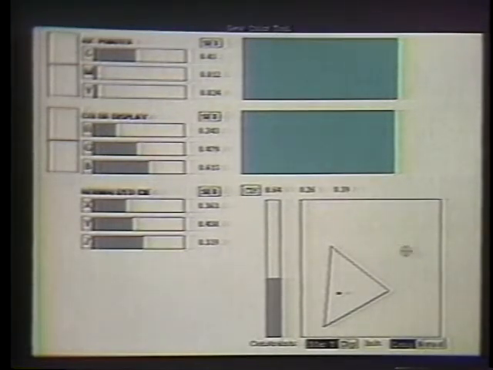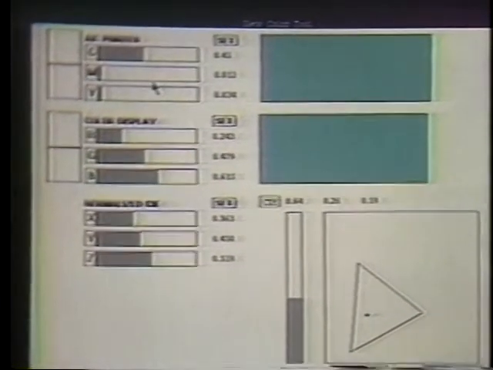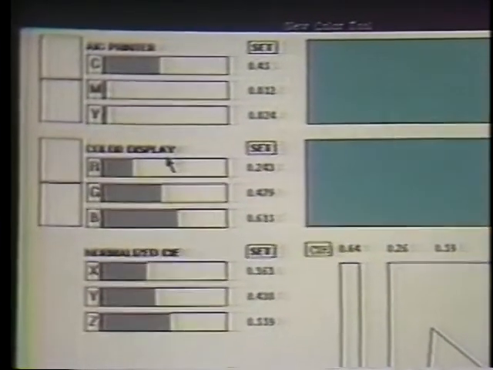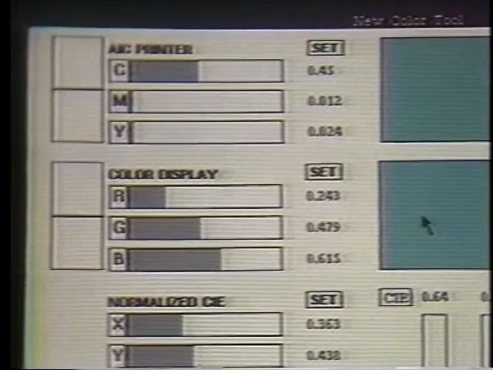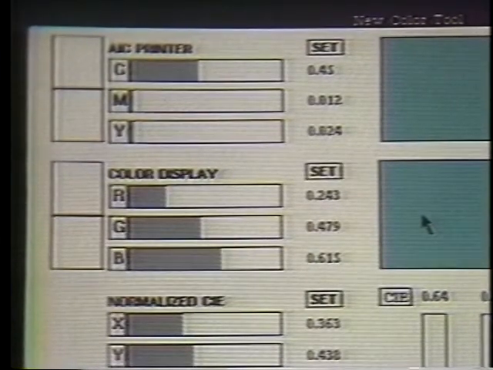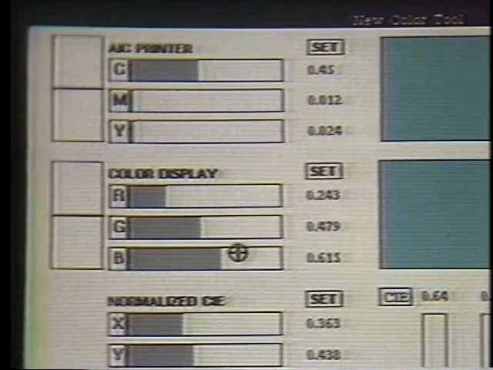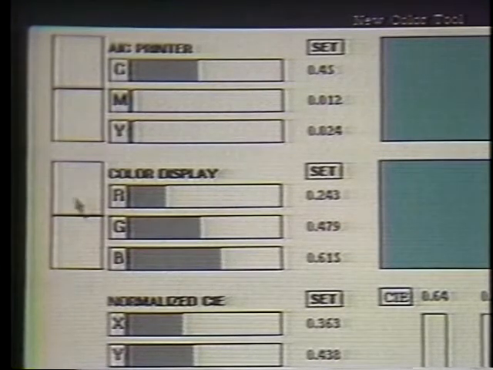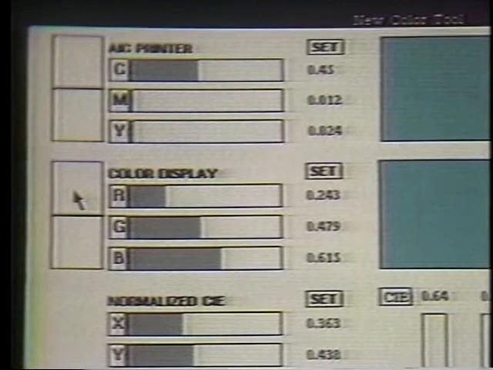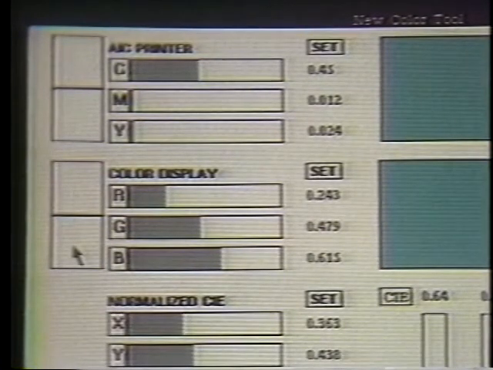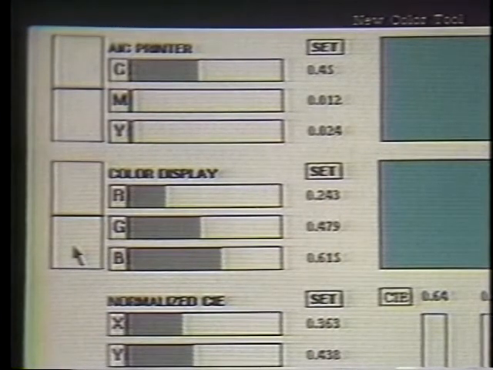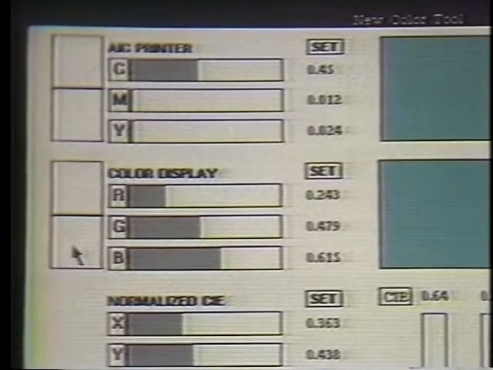The tool presents two devices, a printer, labeled AIC printer, and our color monitor, labeled color display. For each device, we have a colored patch which displays the current color, 3 sliders, one for each primary color, and 2 flags. The top flag will turn blue if the current color is outside of the gamut of the associated device. The lower flag will turn red if the current color is outside the gamut of our monitor, which means that the color of the patch we are looking at is wrong.